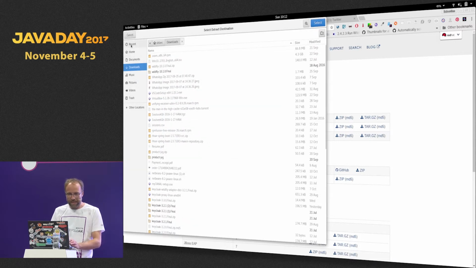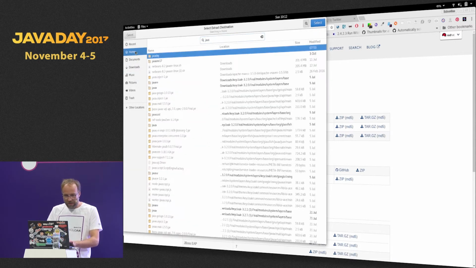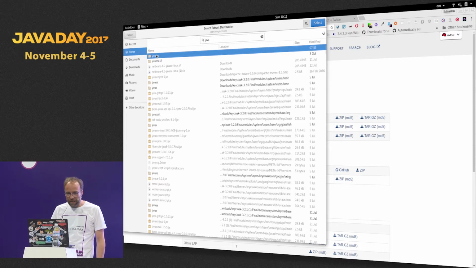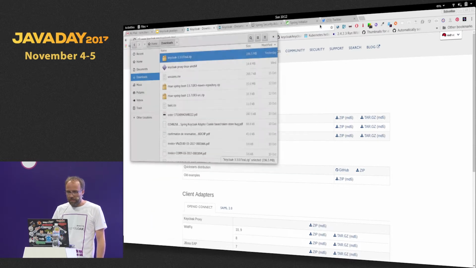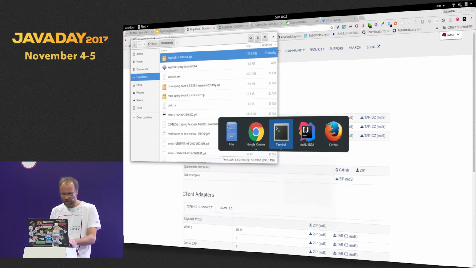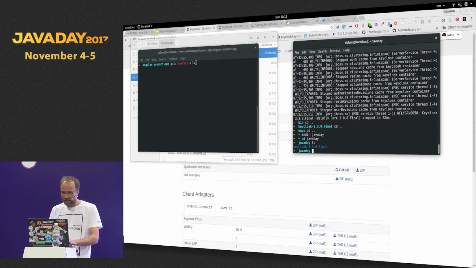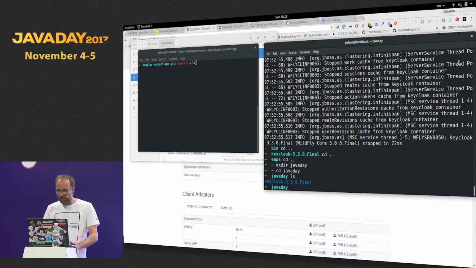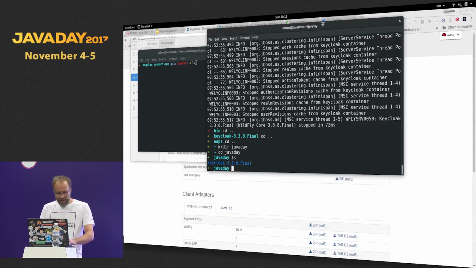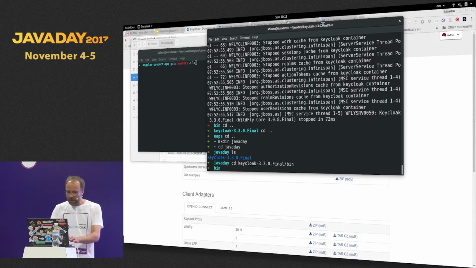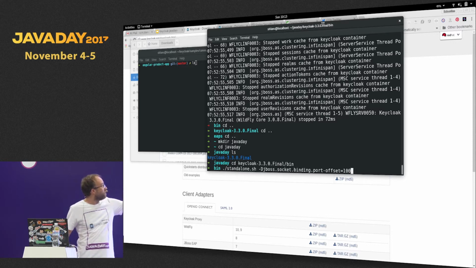Let me extract that to the JavaDay folder that I made here. Okay. Let me extract that. Did it happen? I'm not sure. Let me see, yeah, it's there. So let me increase a bit the font. I go to my Keycloak distribution. I go in the bin folder. And there I have a command, standalone, just to launch my server.